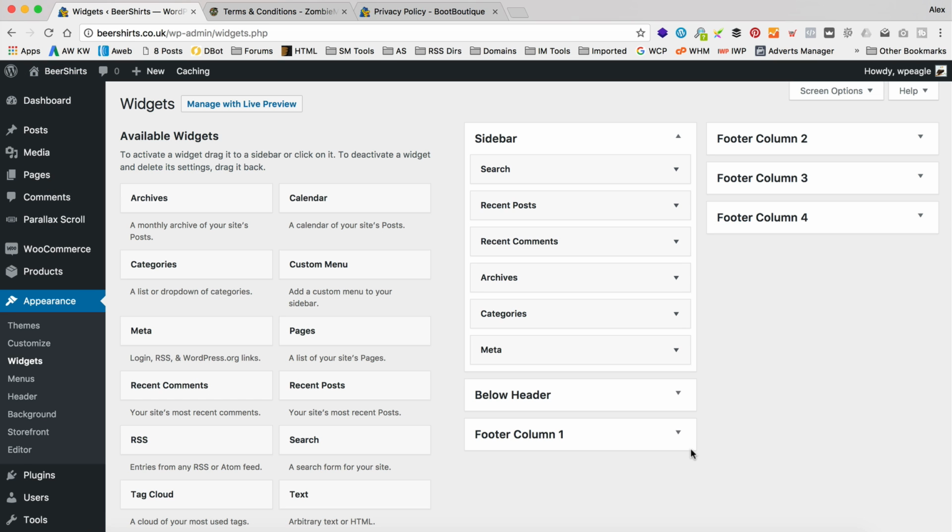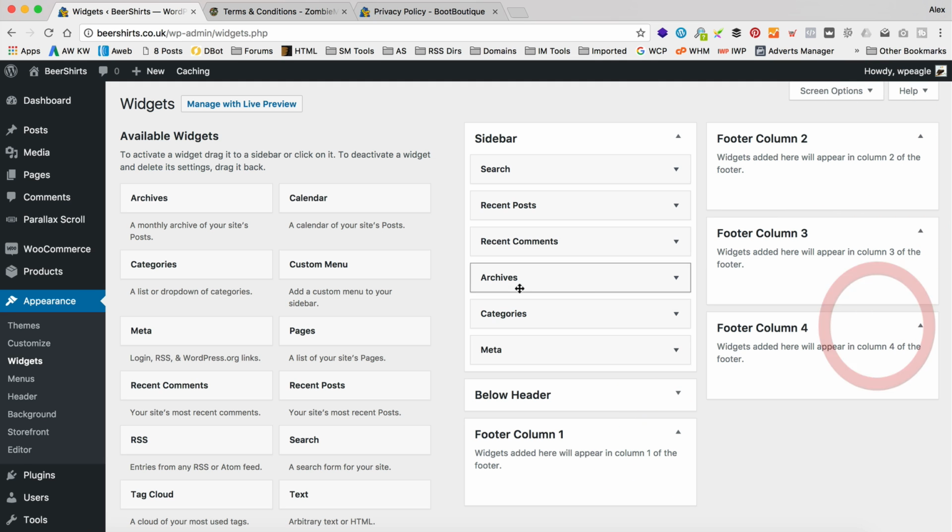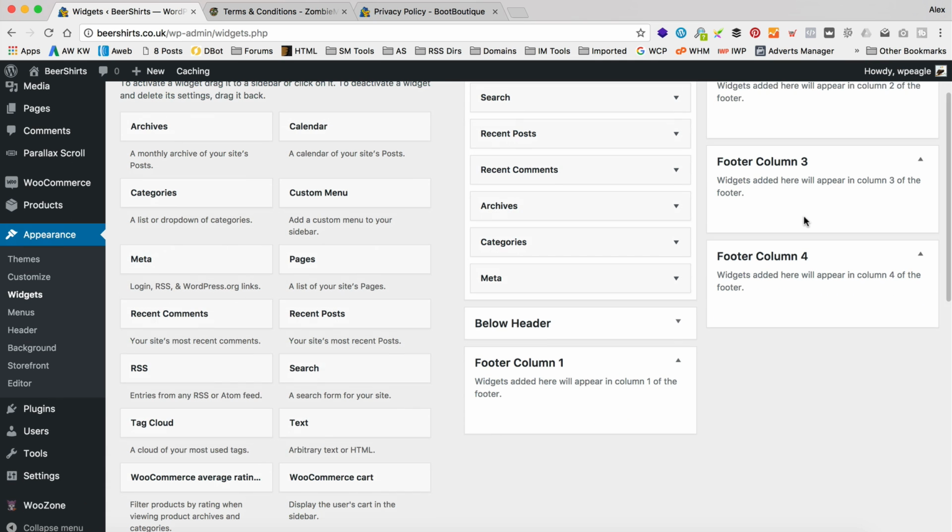Now, a widget is basically an element of the site that you can drag and drop and place into certain areas, and the areas depend on the theme. And with Storefront, we've got our sidebar. There's one below the header, which might be useful depending on what you're doing. And then there are 4 in the footer, and they're the ones that I'm going to be looking at right now. We'll come back and take a look at the sidebar in a few moments.